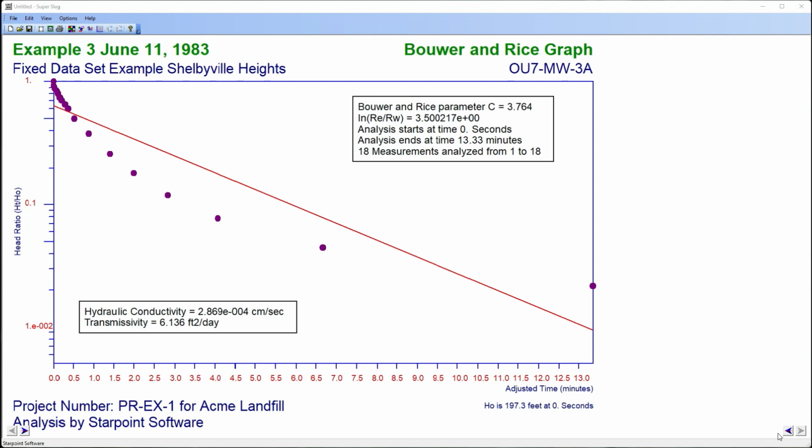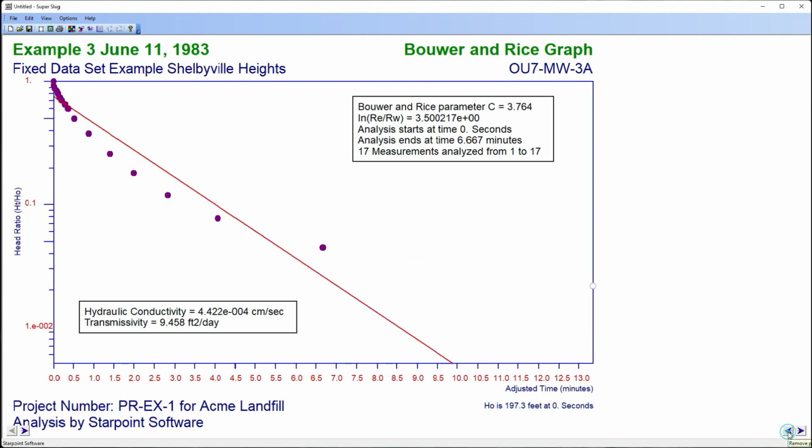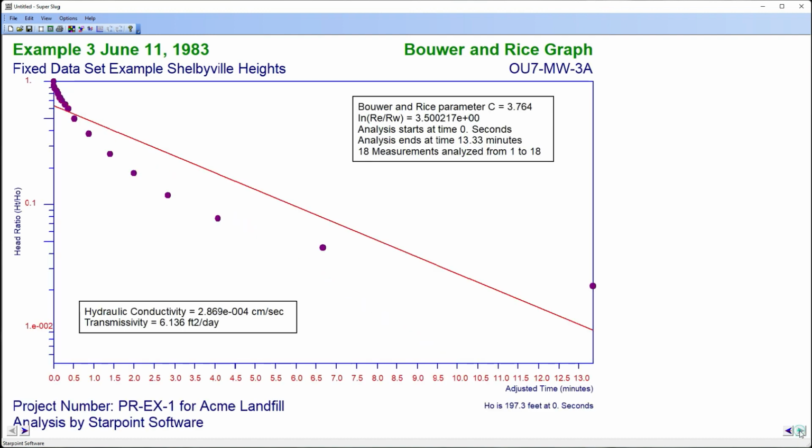At the bottom of the right and left corners of the screen, I can add and remove data points from the beginning and end of the test. Excluded data points are shown in this gray circle, so those are not included in the best fit calculations, and I can add them back in with the other button. I can also remove them from the beginning of the test.